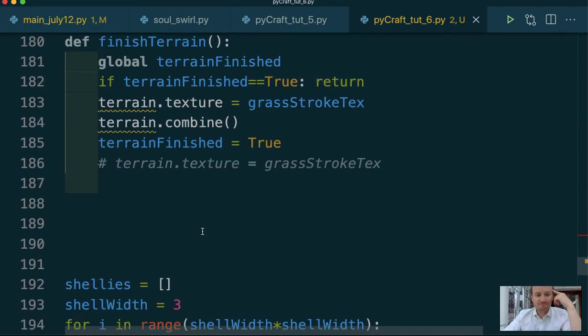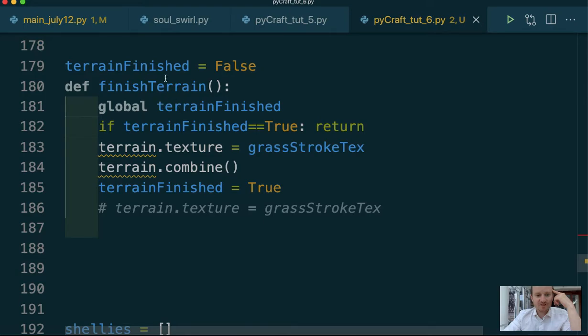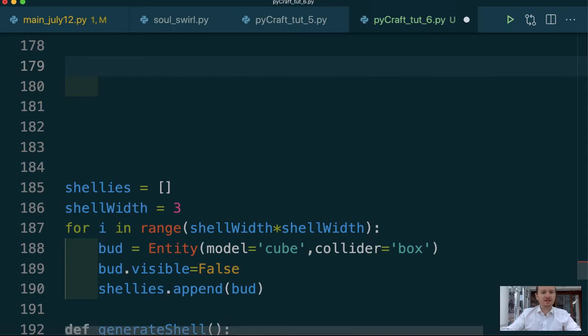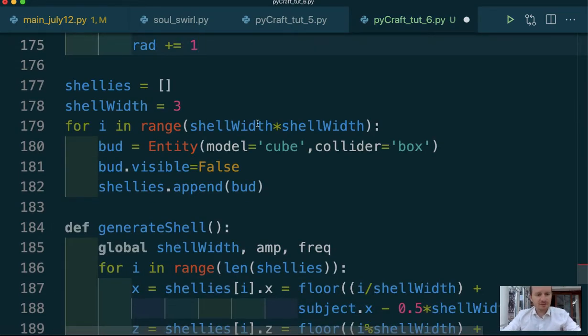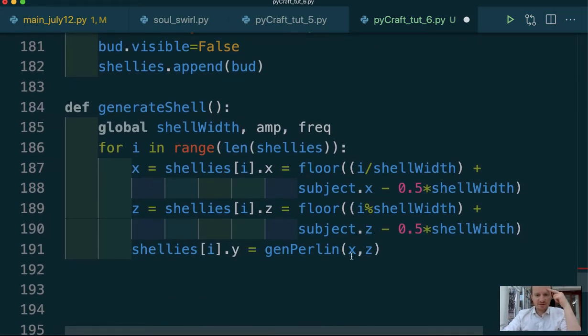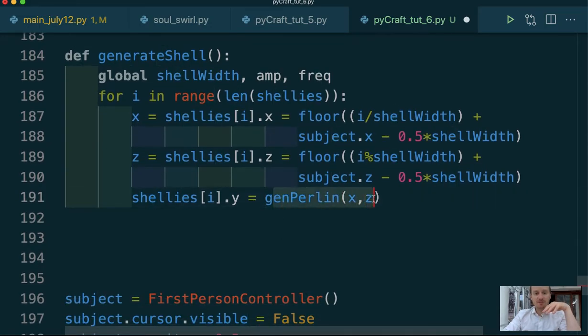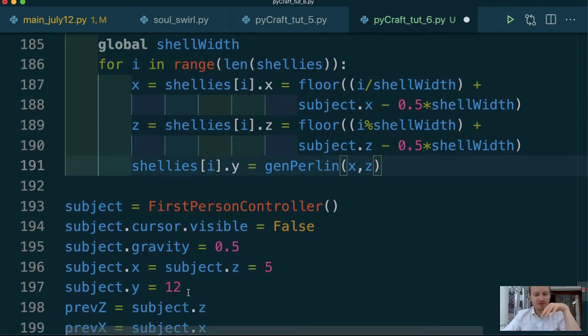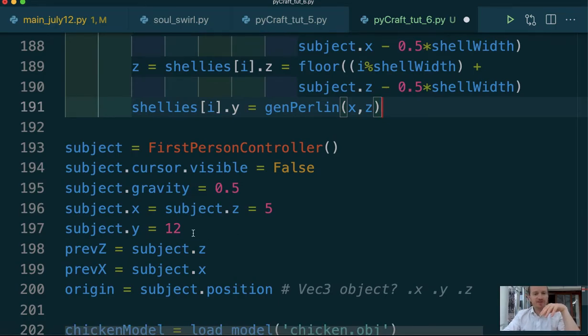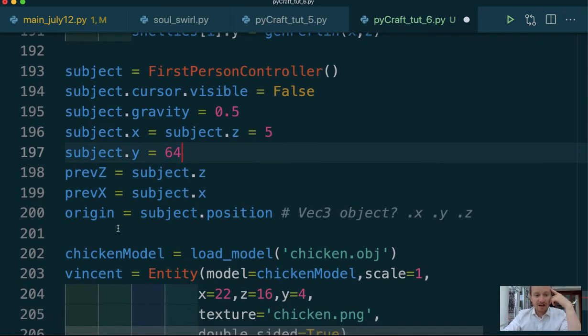Okay, right. We'll just leave this maybe. Or should we just delete the finished terrain? We've got 3 by 3 for a shell. Generating the shell, we're using the new Perlin noise function. We don't need amplitude and frequency there. And now we've got our first person controller. We've got some gravity. Oh, let's start up really high. Let's go 64 so we can drop down and see if our terrain's working. And we've got our origin.